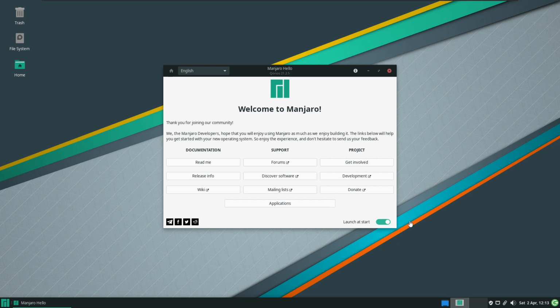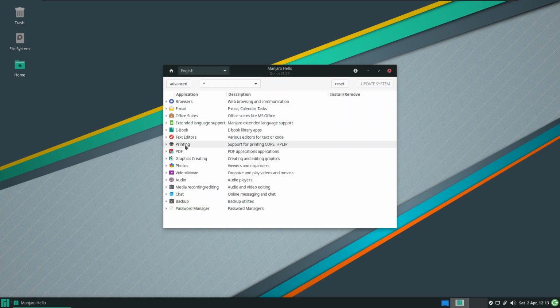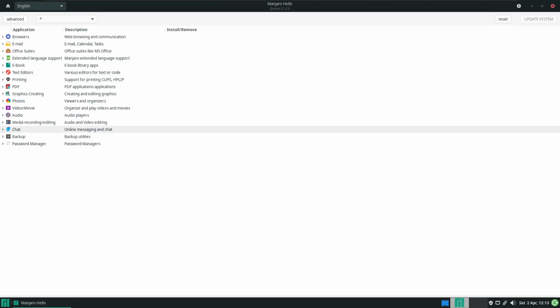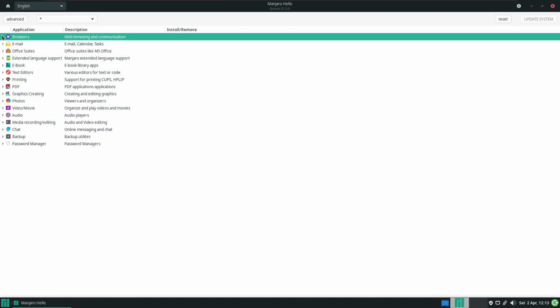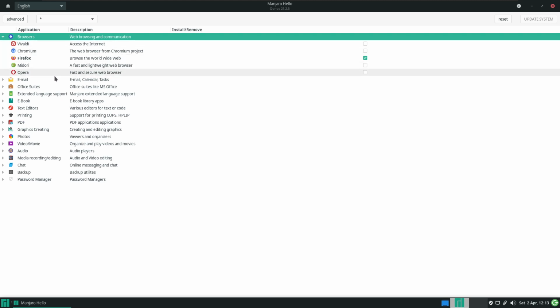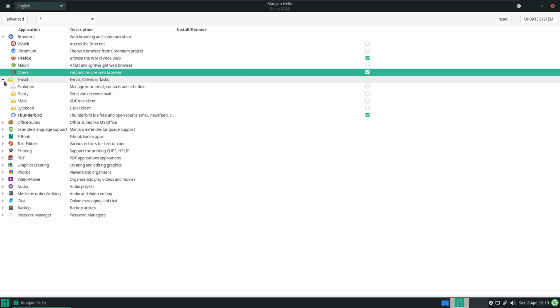Leave this launch at start selected, and then we can click applications. This is going to give you a curated set of applications that you can install and use for your own purposes. It gives you an option of browsers, in this case Vivaldi, Chromium, Midori, Firefox, and Opera. So in this case, we're going to install Opera. It gives you a choice of email clients. As we can see here, Thunderbird is already installed. This is one of the most used open source versions.